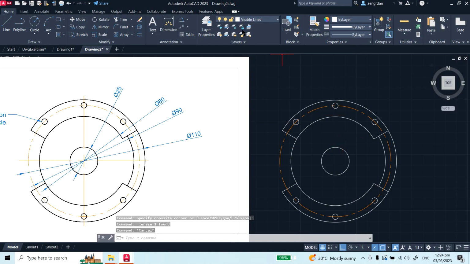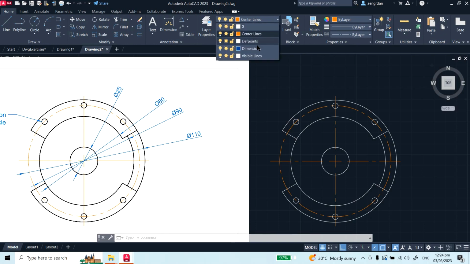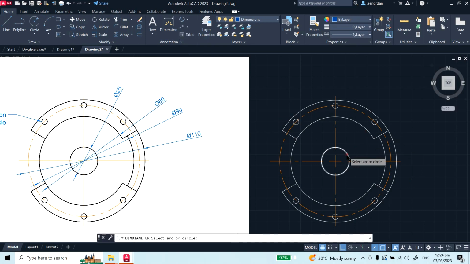Okay, so lastly, we have to do the center lines. So change my layer to center lines, and then annotate tab. Click center marks. So there we go. Then press enter, and let's now change our layers to dimensions, and then put dimensions on these drawings. So diameter, so here's our diameters.